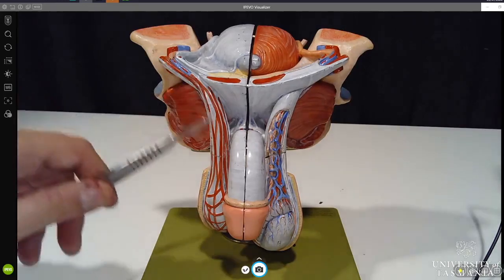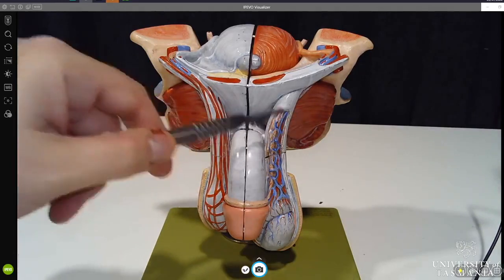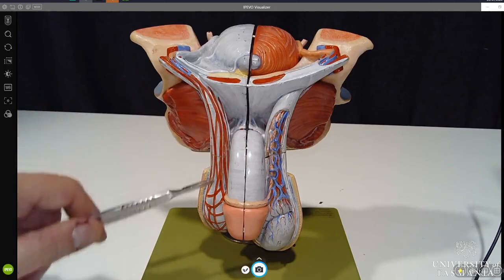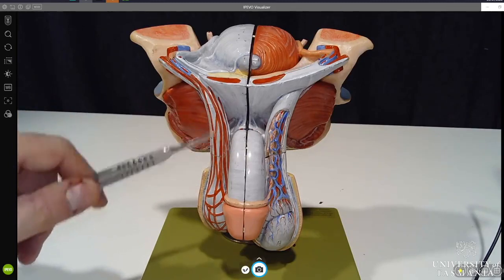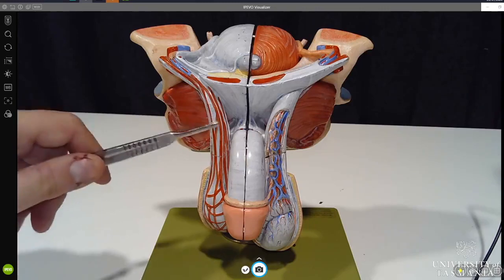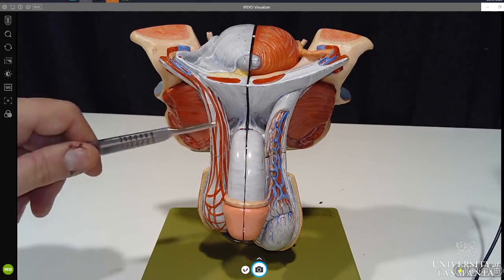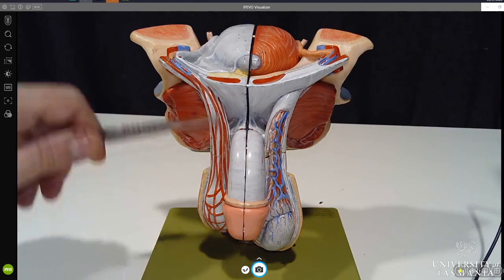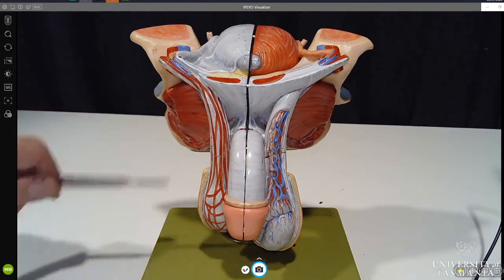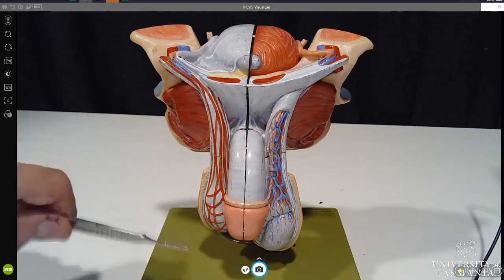We can see a couple of the testes. So there's the spermatic cord. This muscle here is of course representing the cremaster muscle, and we know that has an important relationship to temperature control, so that when the male is cold, the testis can be raised, and when the male is warm, that can be relaxed, and that increases the surface area of the scrotum as well.